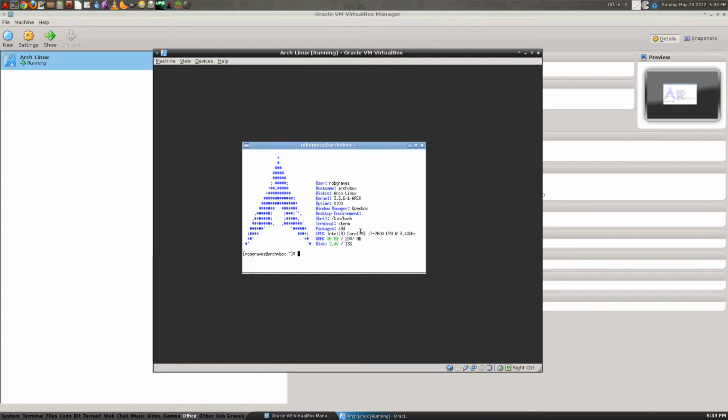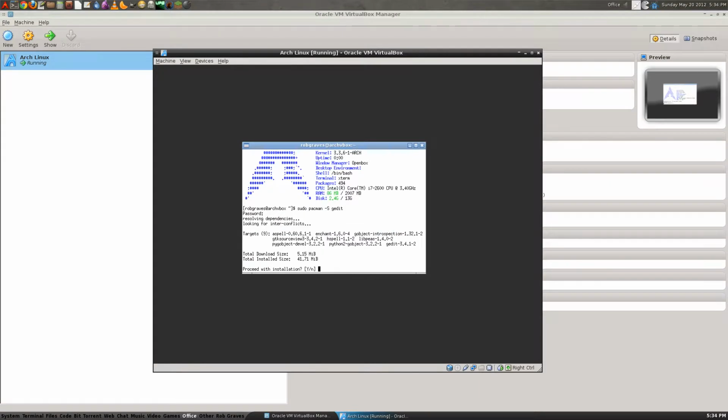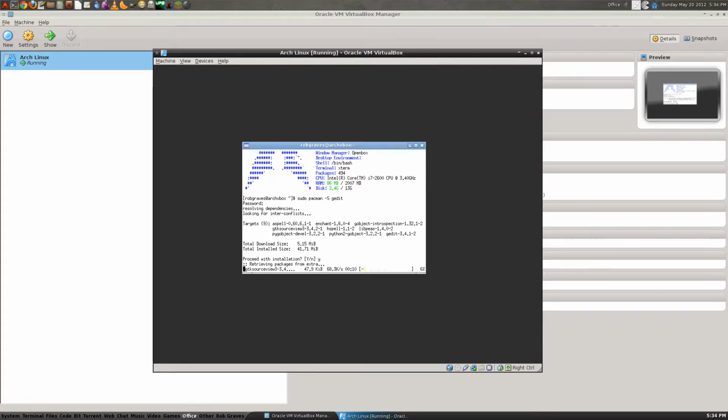What did I want to do? I need an editor that I can copy with, so I'm going to install gedit to copy and paste with. I don't need to, but it's going to make it easier. So sudo pacman -S gedit, yes, and install that.